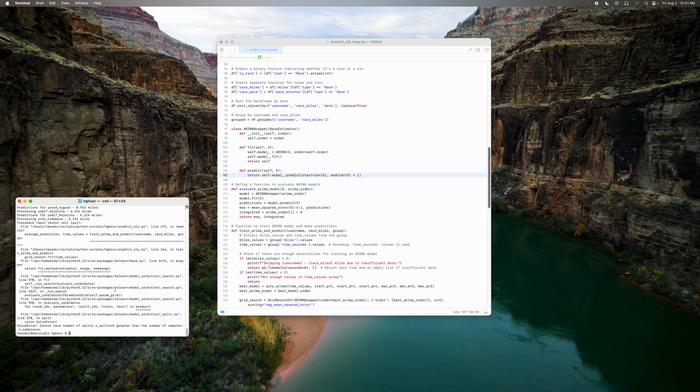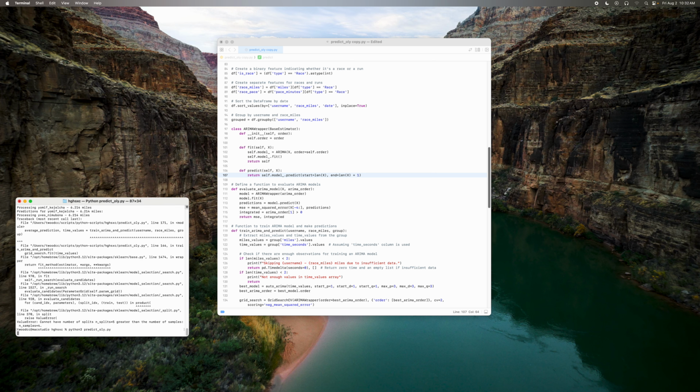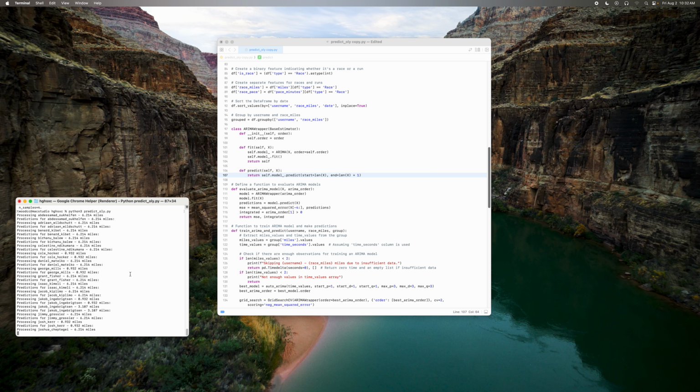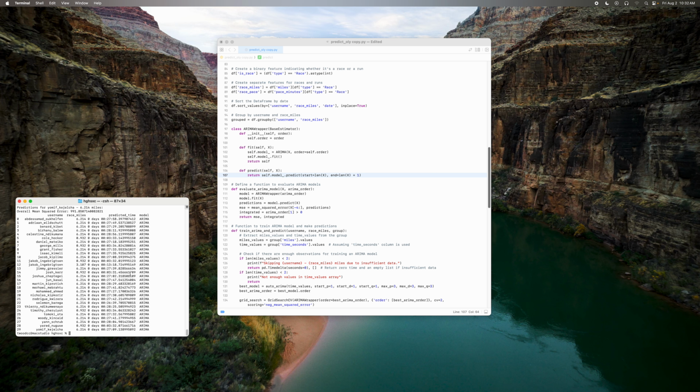Oh, so there's still one more. This guy doesn't have enough either. Yeah, he only has 4, and you gotta have at least that many. So I removed him. So there's a couple that's gonna be missing from my results, but hey, it worked. So I do have quite a bit of error there.